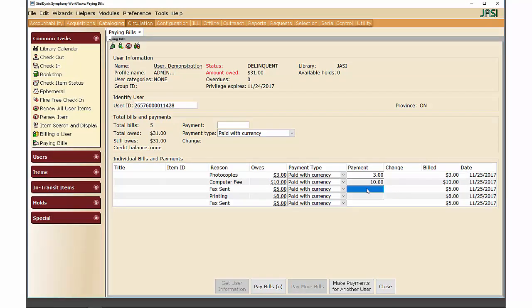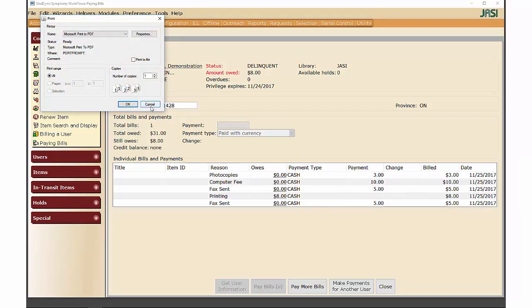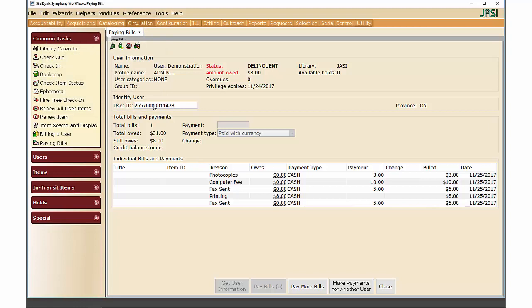We are going to assume that the second fax sent bill was entered in error. We will remove it from the patron's account by entering the amount and altering the payment type to Billed in Error. Select Pay Bills. Your payslip receipt will appear. If your library uses payslip receipts, click OK. The next section of this video will detail how to set up and alter your payslip receipts.